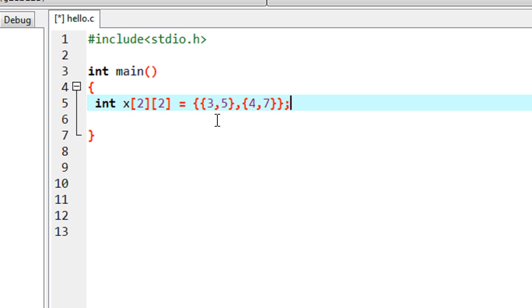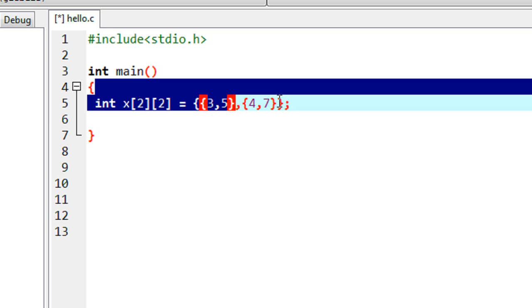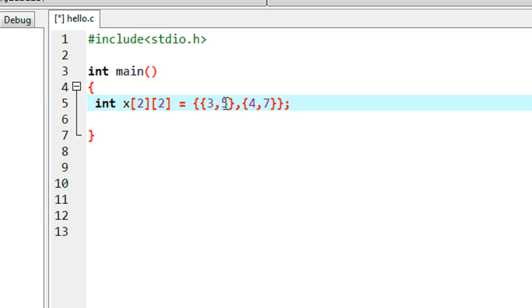So the inner brackets represent the rows. So 3 5 is the first row and 4 7 is the second row. 3 and 4 are the elements in the first column, 5 and 7 are the elements available in the second column. Okay, so you can avoid the inner brackets.